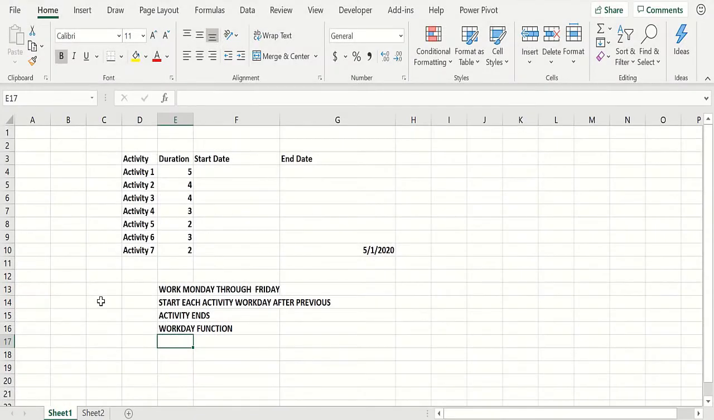A common problem is you have a project made up of, let's say, 7 activities, and you know when you have to end the project, let's say May 1st, 2020. And you know how long in workdays each activity takes. Activity 7 takes 2 days, activity 6, 3 days. You want to know the start date and the end date for each activity. And we'll assume you start each activity the workday after the previous activity ends. So you need that workday function to try and figure this out.